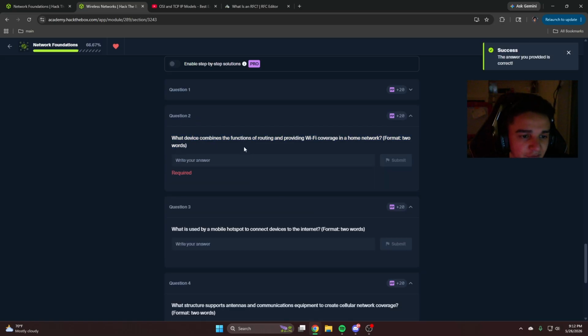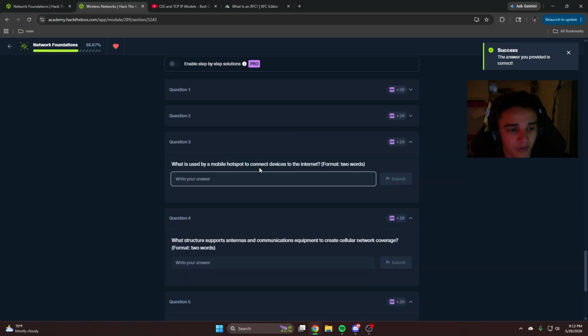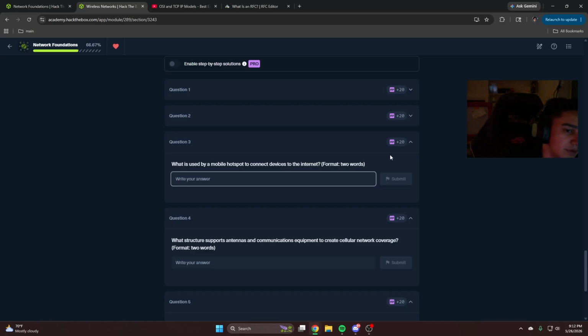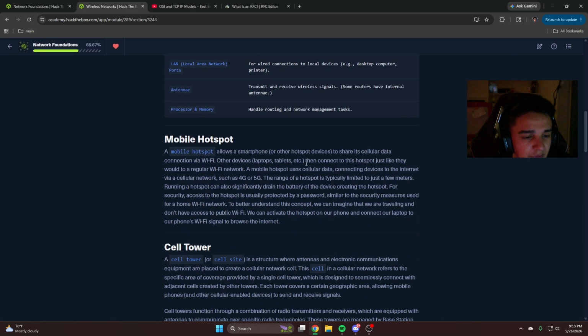What device combines the functions of routing and providing Wi-Fi coverage in a home network? So I believe they call that a wireless router. What is used by a mobile hotspot to connect devices to the internet? I think... What do they want from this answer? Not sure what they want from this.